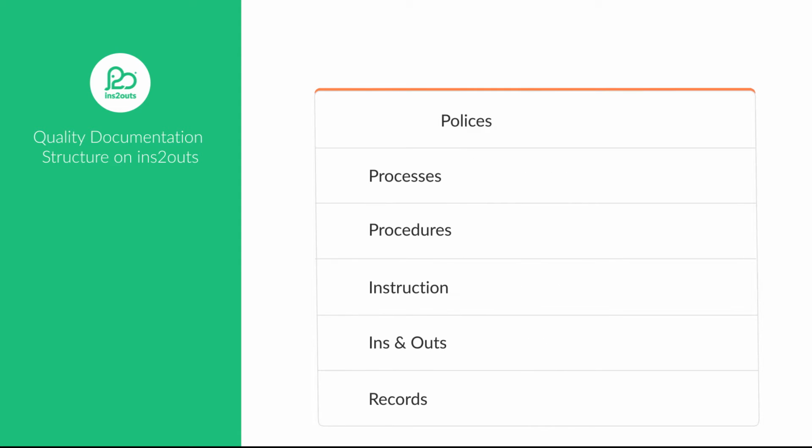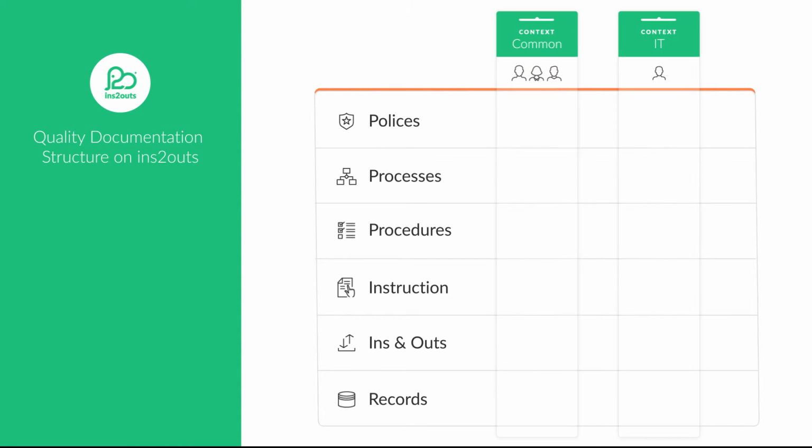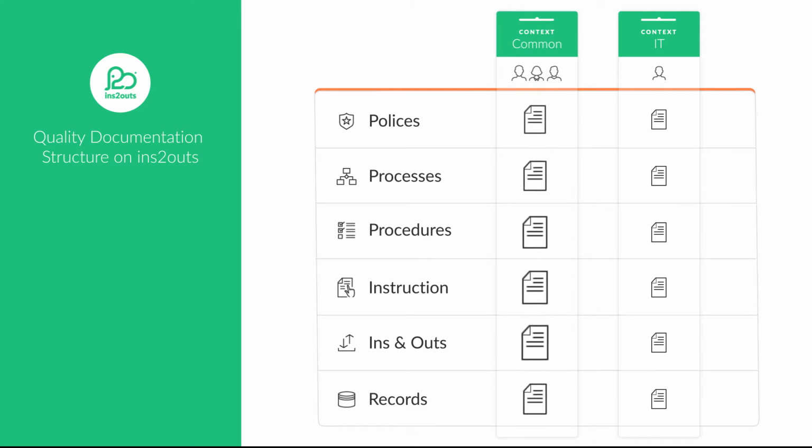ins2outs additionally assigns documentation to one or more contextual groupings. This way, users can choose to only view the content which is relevant to them. A user must be granted the proper privileges to be able to see a particular context.